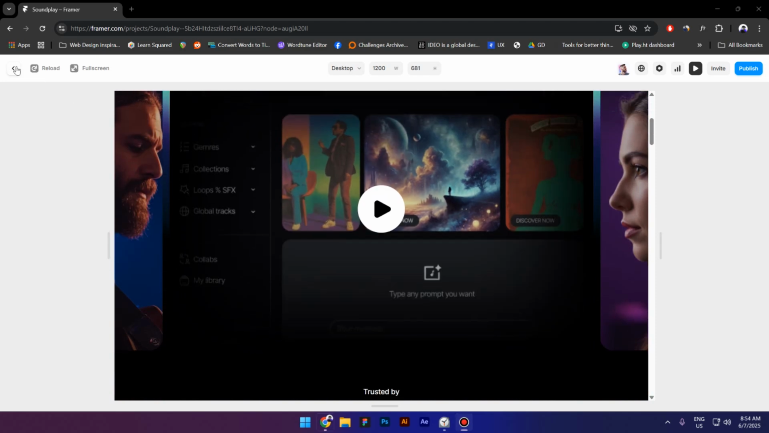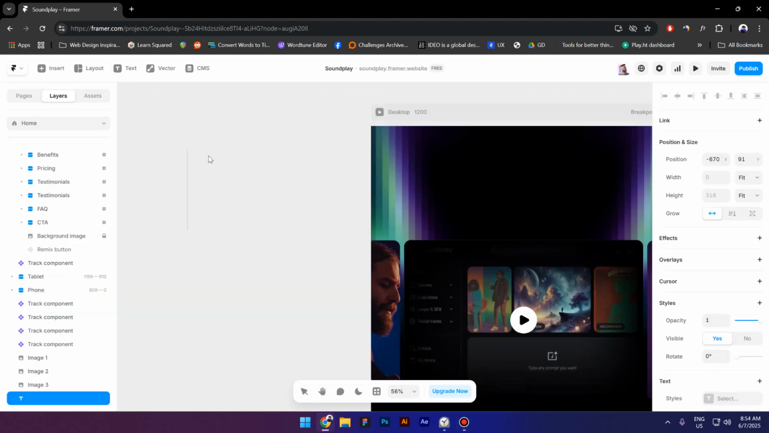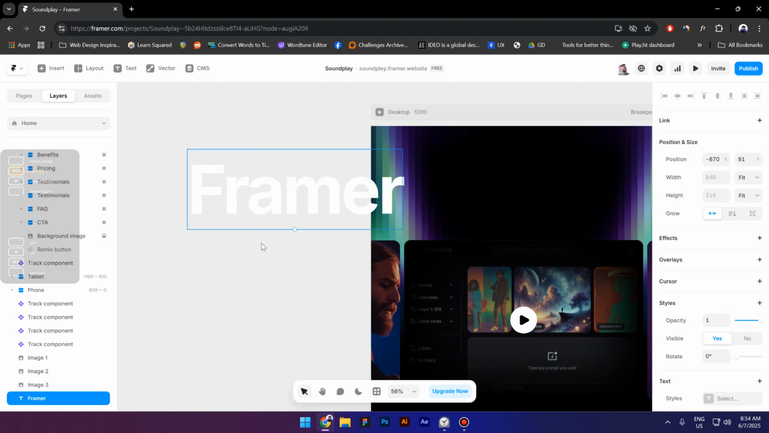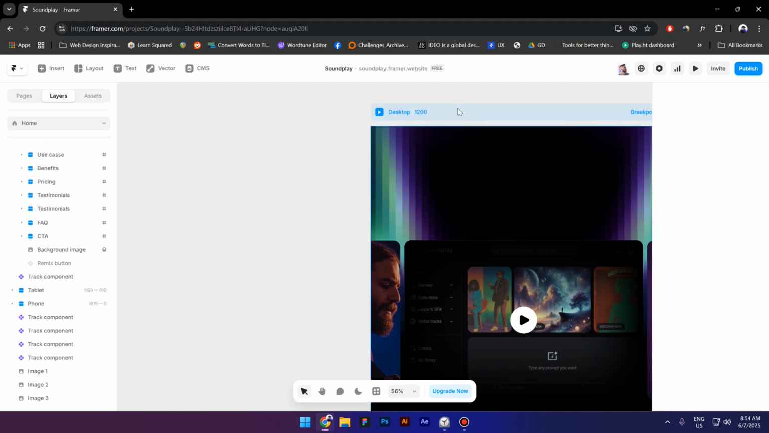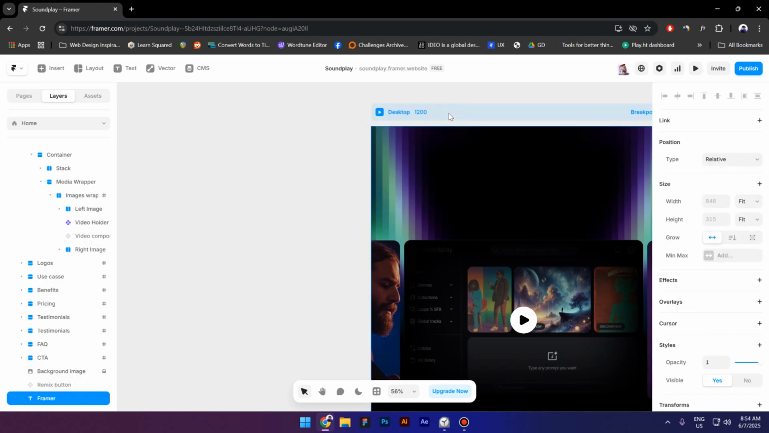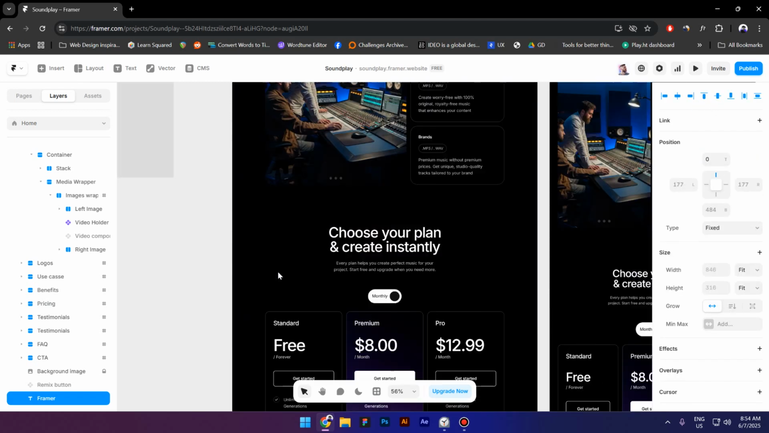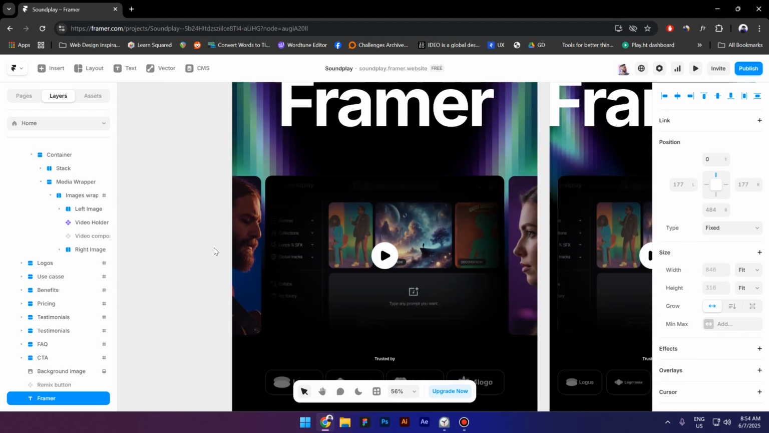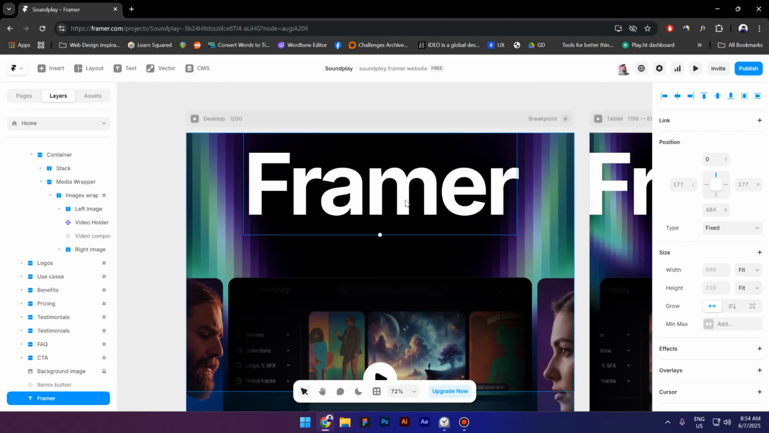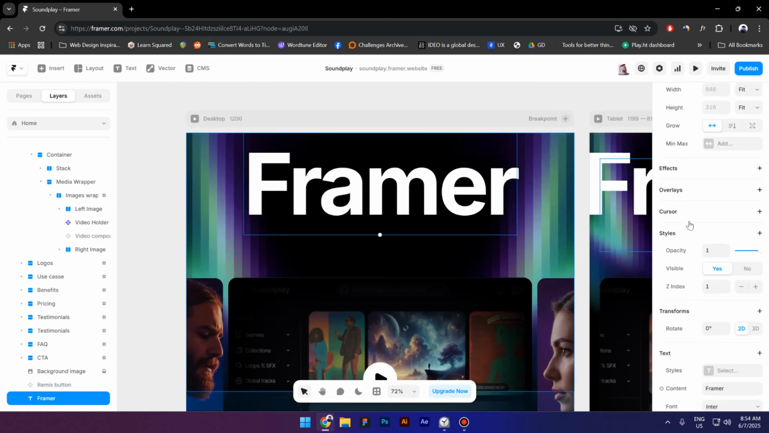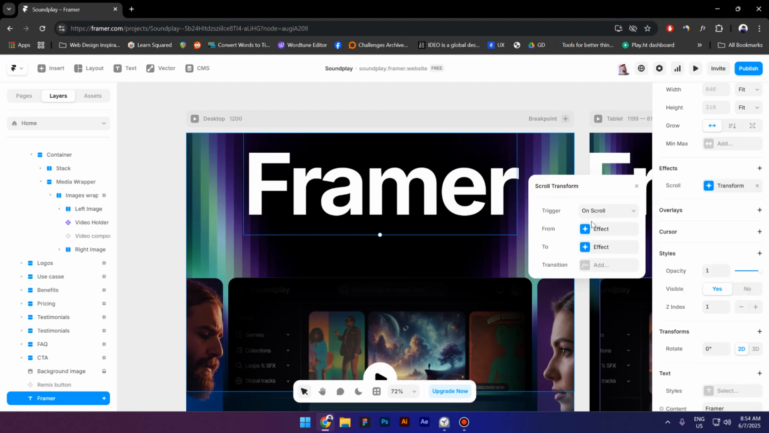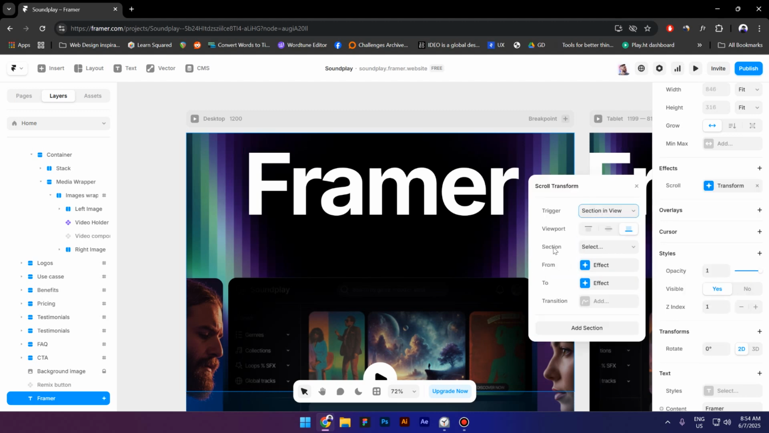So let's get started. Step number 1, let's type in Framer, press Ctrl X, paste it inside the breakpoint, change the position to fixed and align it to the top. Now let's scroll back and select the text, go to Effects, scroll transform, then select section and view.